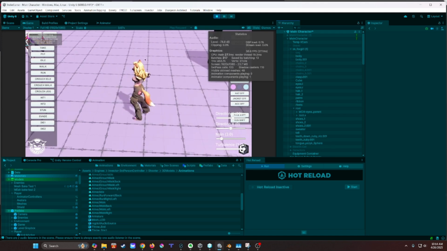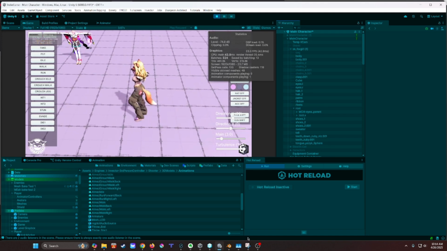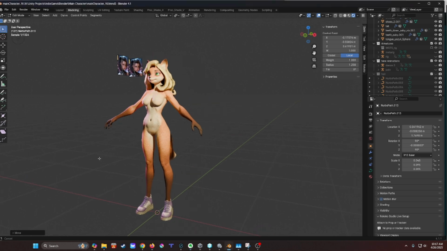So that was Wednesday. Okay, so on Thursday, I imported the FBX into Blender, and I soon became completely overwhelmed and lost trying to remember the basic operations of working in Blender.